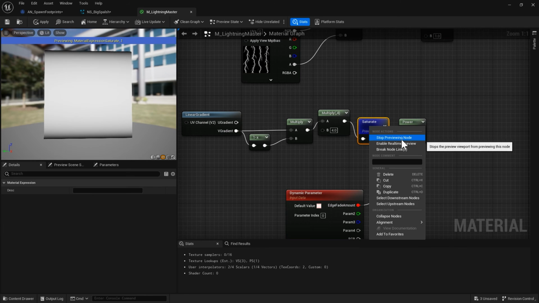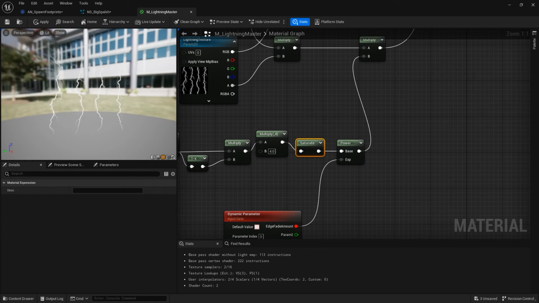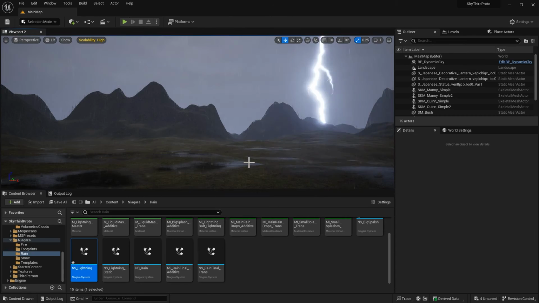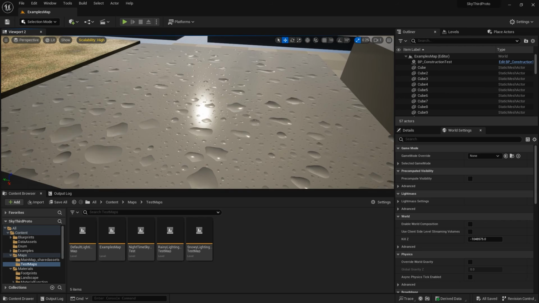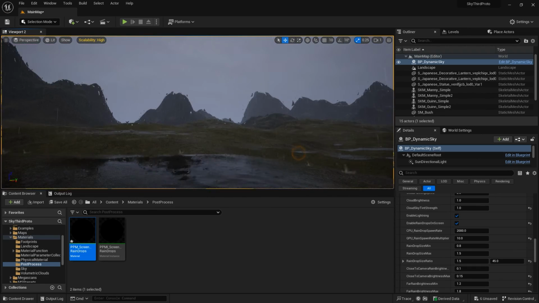Next, we'll create a material for lightning and start to work on the Niagara system for it. After this one, we'll build raindrops on surface effects and turn it into a post-processed material for our system.